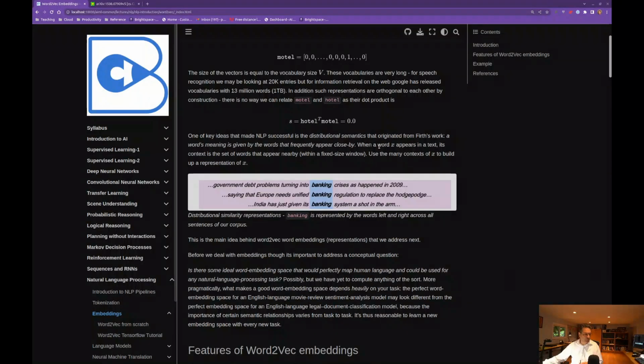Let's see how this will be achieved, how we can construct this representation. And we need some kind of a guiding principle in this kind of construction. And this came from a linguist, Firth, who actually said the following many decades ago. A word's meaning is given by words that frequently appear close by. Okay, so all of the keywords here are the following: frequently and close by.